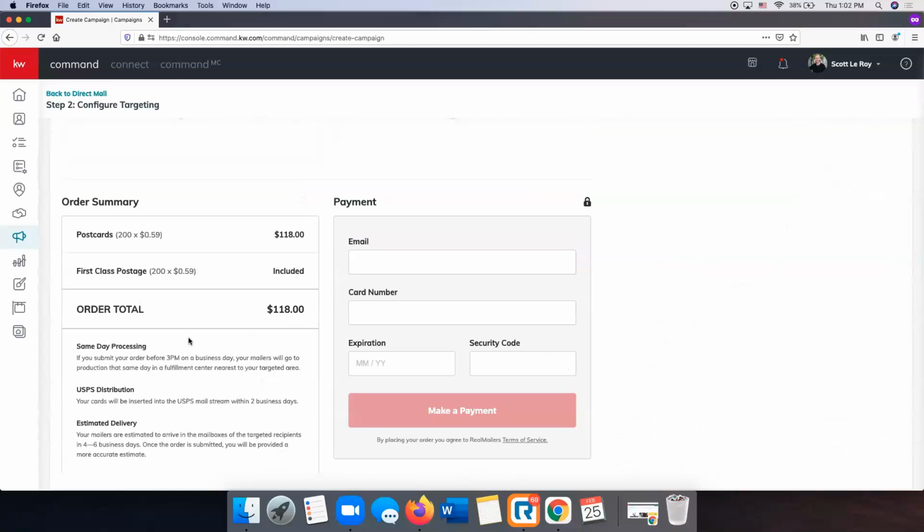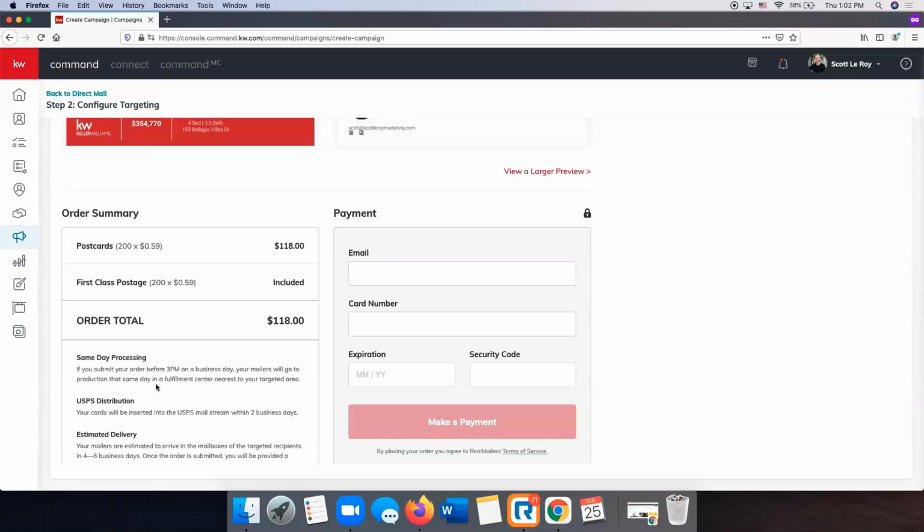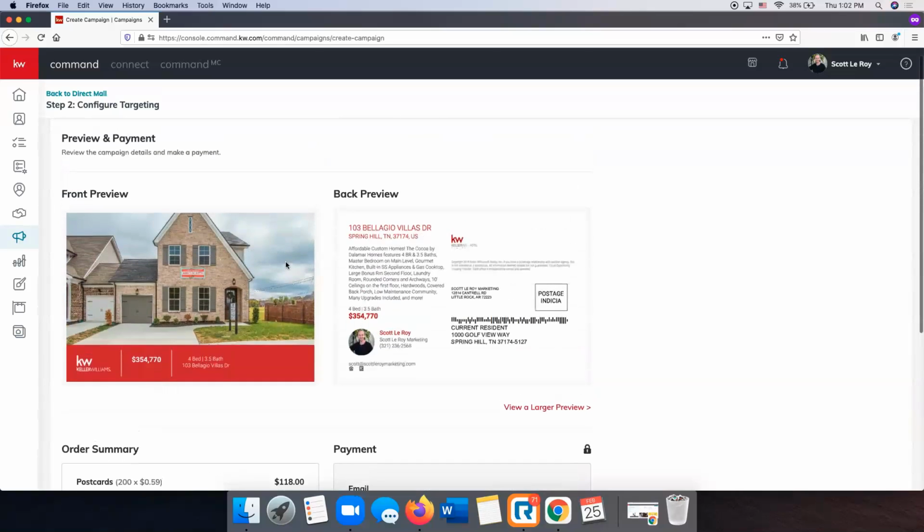And then basically all I have to do is pay for it. So you'll enter in your payment information and then this order will process. It looks like these will go out within 4 to 6 business days. And of course, up here at the top, here's a preview of what the postcard looks like. You can click here to view a larger preview.